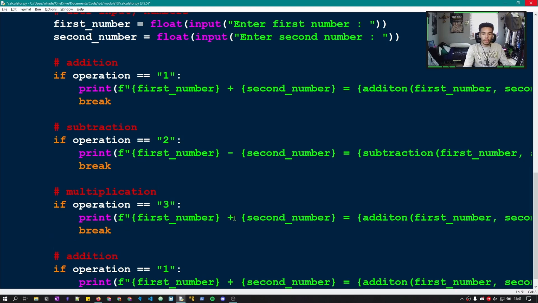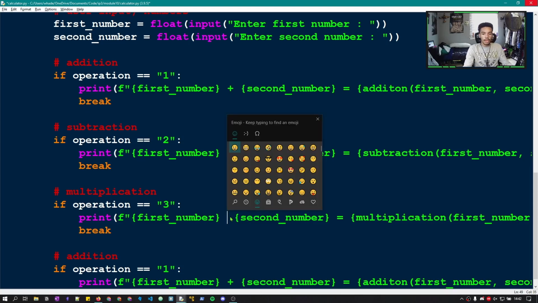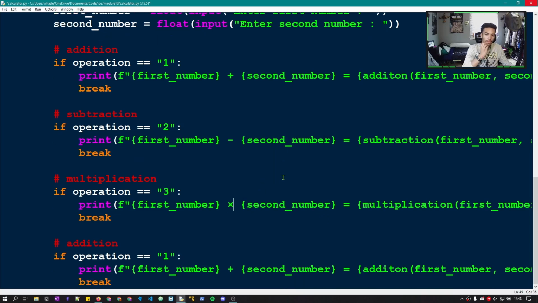And we can actually, first of all, we'll do multiplication. And if you're on Windows, you can hold Windows key period and get access to special symbols. So we're going to do the multiplication symbol right there. Awesome. And I'm pretty sure if you're on Mac, you hold down Option, and then you would hit the asterisk, I believe.